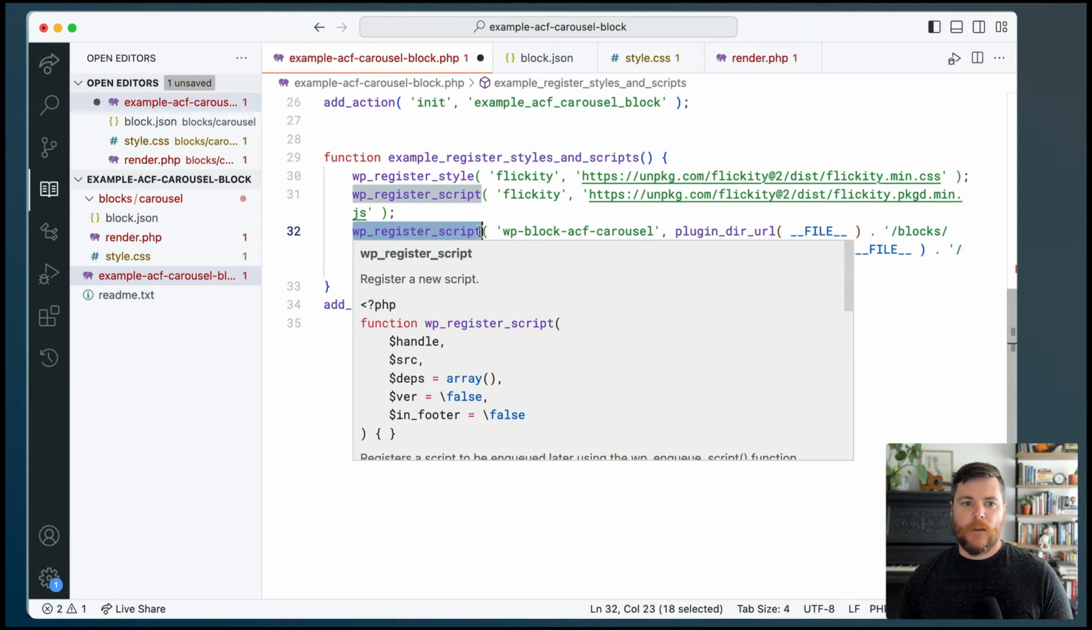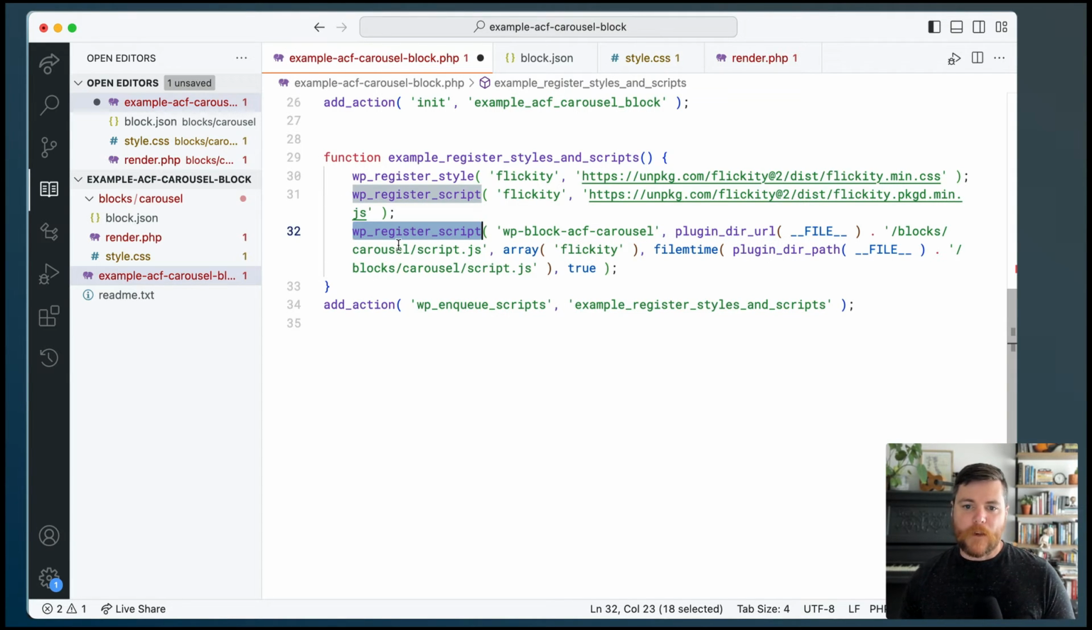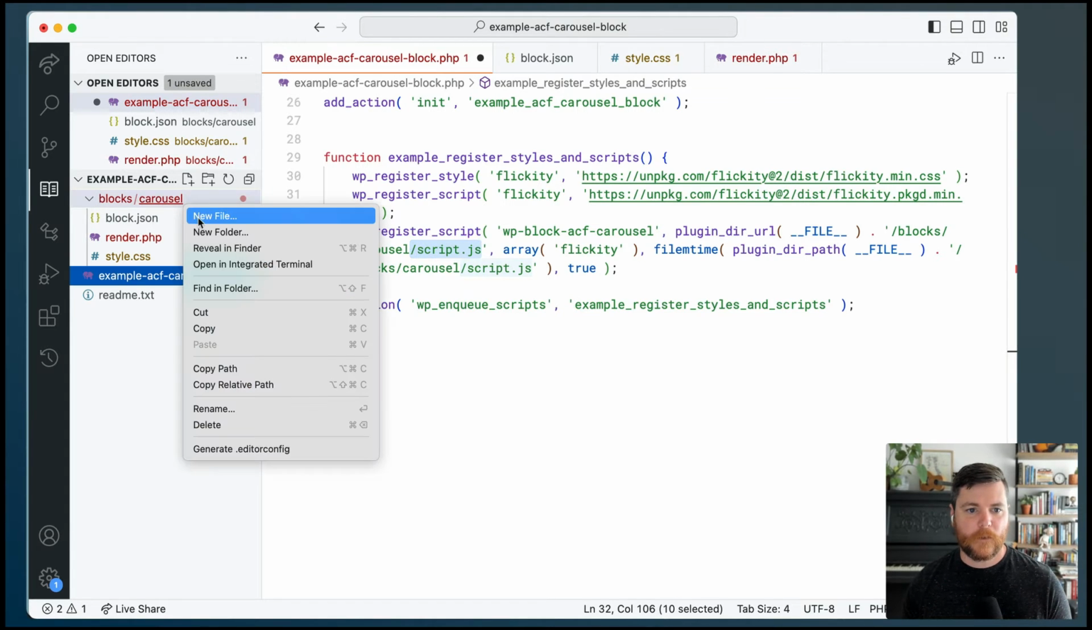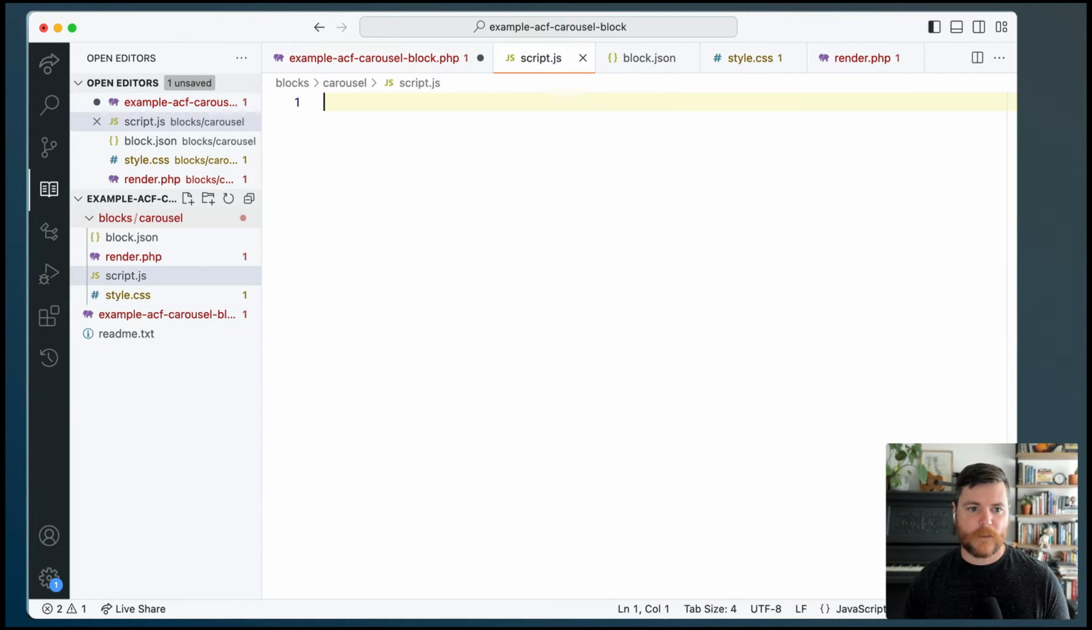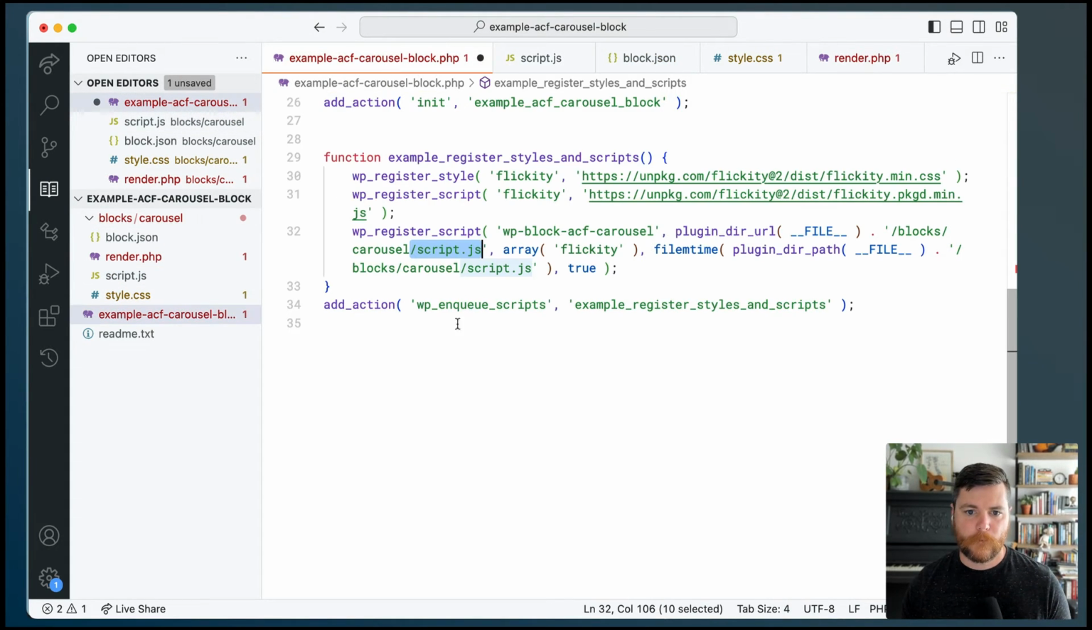So this script is going to be our own JavaScript that's going to turn on the carousel, and it's going to live, if you see right here, in our blocks/carousel/script.js file. So I'm going to come in here. I'm going to make a new file. I'm going to call it script.js. And I'm going to do WP enqueue scripts.